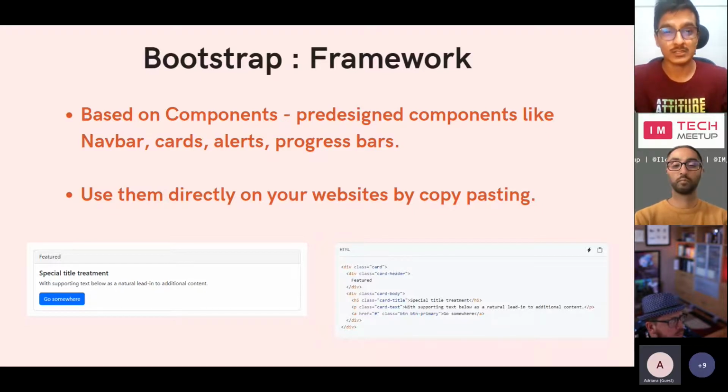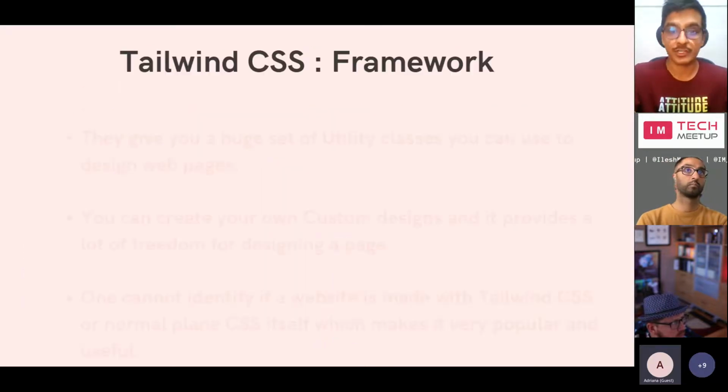And that's why I will say that Bootstrap depends on what your conditions are. Like if you are a backend developer, then you can use it to build up the front end as fast as possible. So that's about Bootstrap.